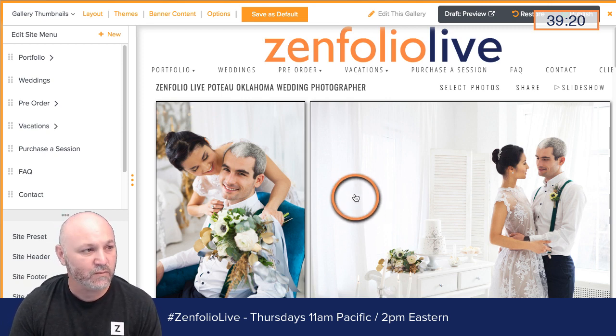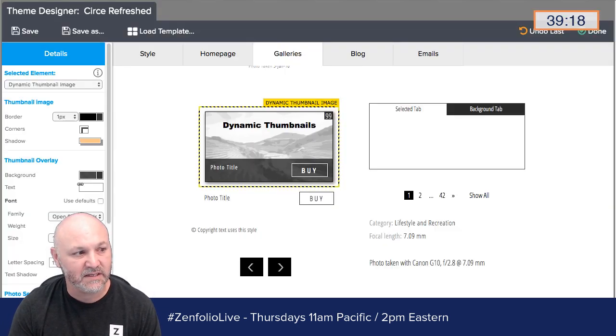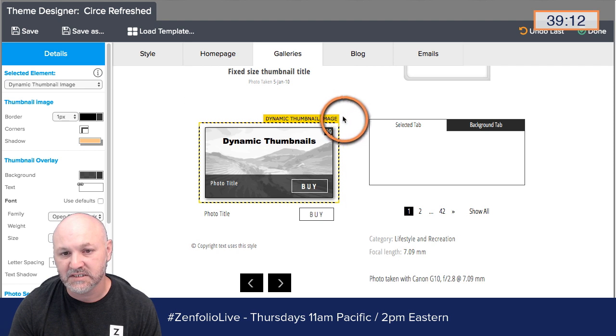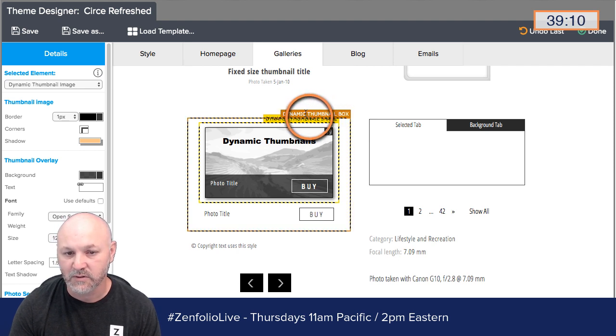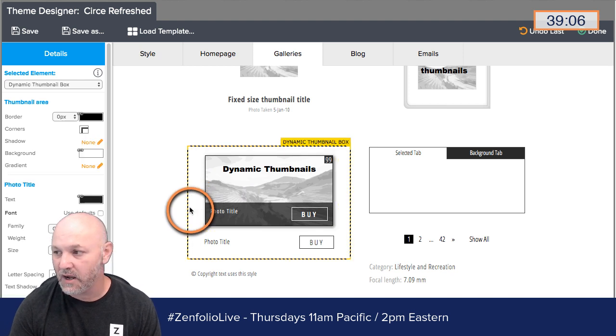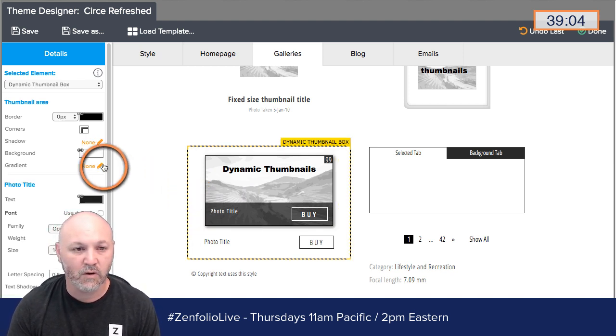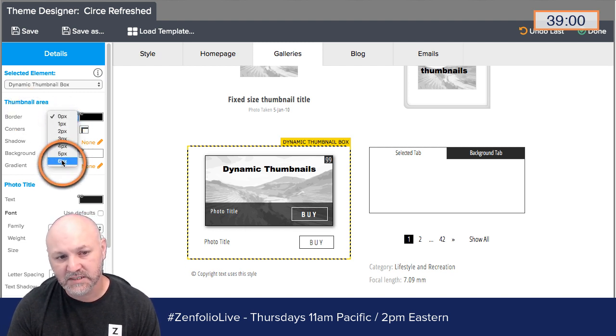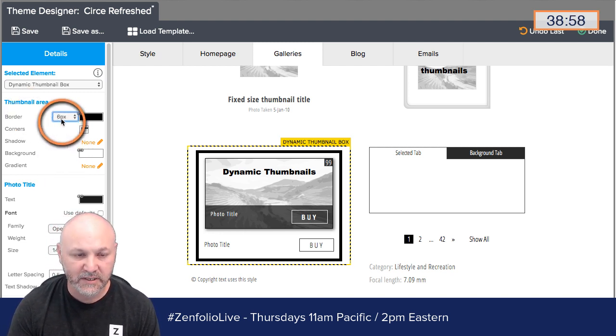So what we're going to do is jump back into Theme Designer, and this is where we're going to start playing around with the other option, which is this dynamic thumbnail box right here. I'm going to click on the dynamic thumbnail box, and then go up here to the left and give that a border. I'm going to set that border to be 6 pixels. Unfortunately, that's the widest you can go. You'll see here in a second what it looks like.